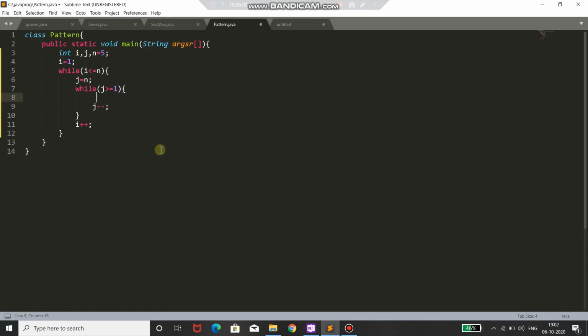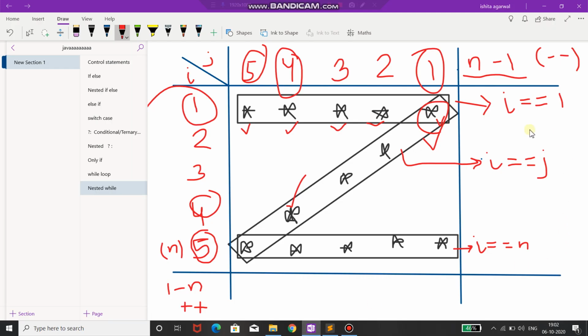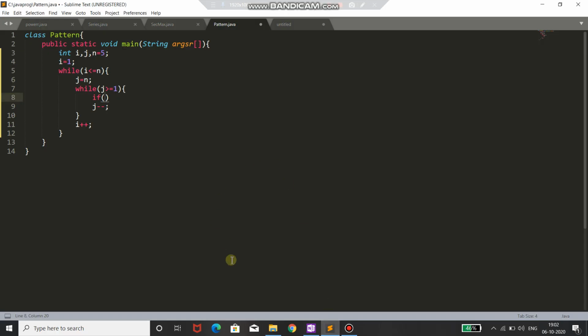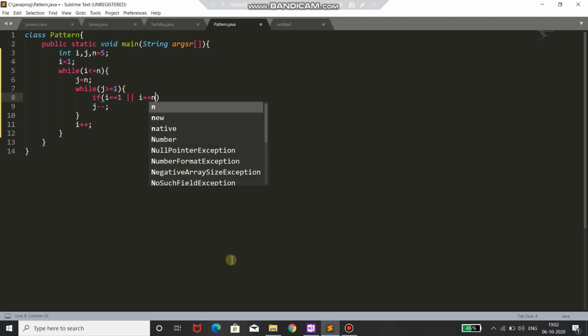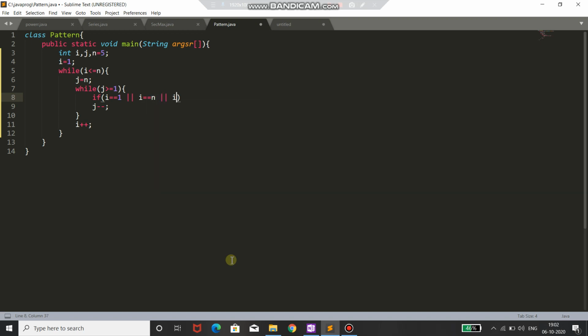Now here we'll check for three conditions. As you can see over here, we have three conditions: I is equal to 1, I is equal to j, and I is equal to n. So we'll place all three conditions over here: if I is equal to 1, or we have the case if I is equal to n, or we have the case when I is equal to j. We have these three cases over here.